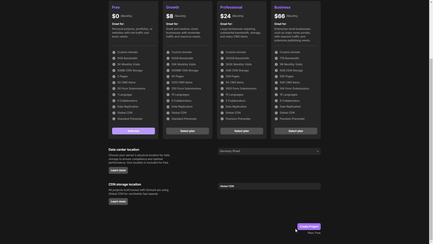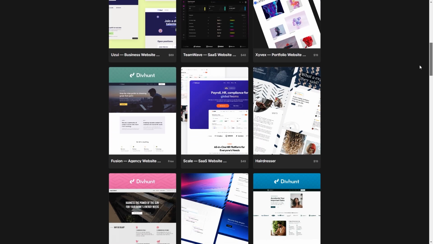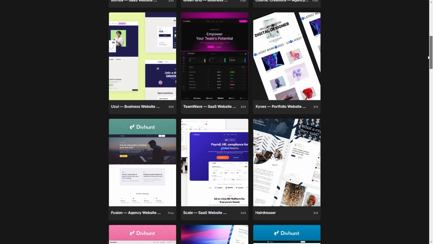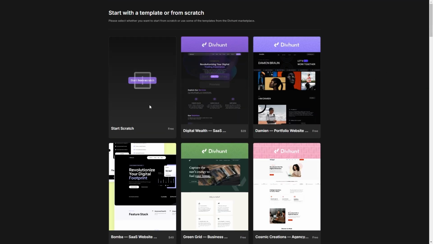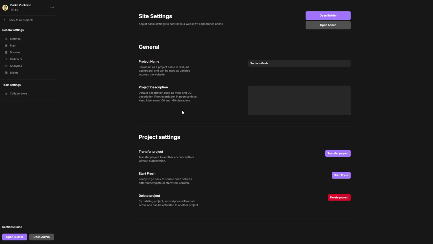With that done, I can hit the create project button and wait a few seconds. Here I get to choose if I want to start from scratch or if I want to use a predefined template from this list here. In this example, we are starting from scratch, so I will just hit this button here. Wait a few seconds for my website to generate, and I will be redirected to my project settings.